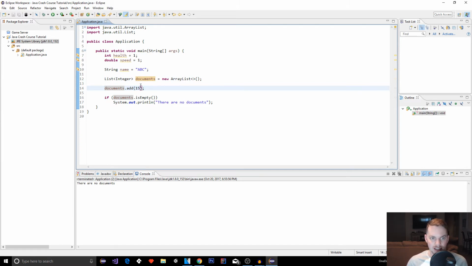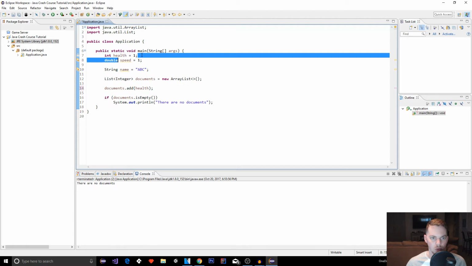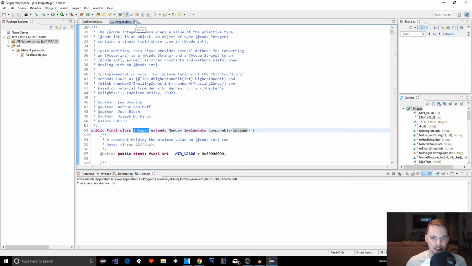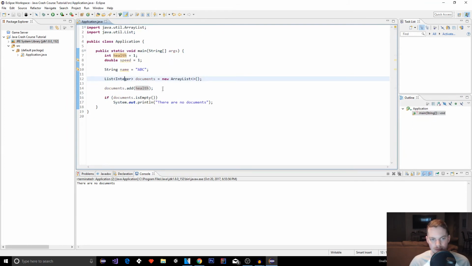It's just an int. Like we could put health in here, right? Health is an int, obviously. It's up here. That's a 1. Okay, and we've just added health into our documents list. And what it did for us is box our health variable, our int. So it actually put that int into an integer object, into one of these things, okay? The int now is inside one of those things.